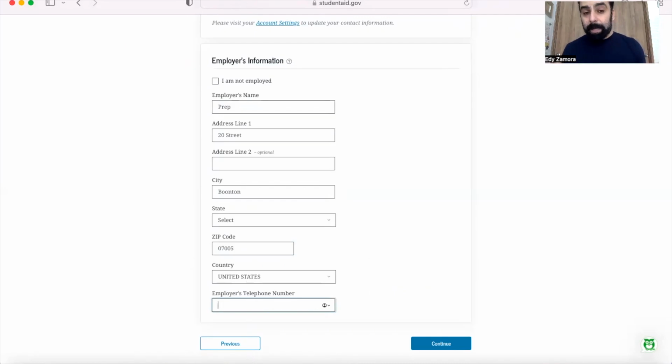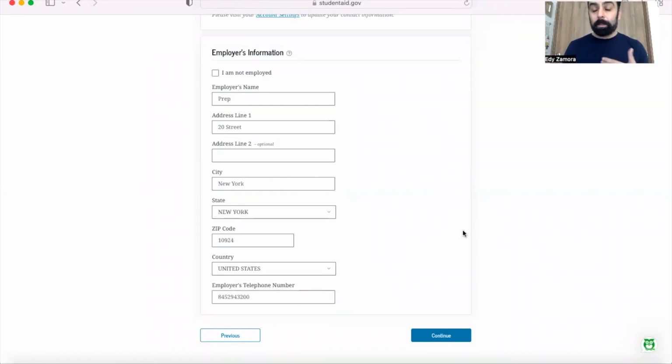Now, the next section here is going to ask you about your employer. Now, let's say you guys aren't employed. And by the way, the Parent Plus loan doesn't care if you're employed or not to be able to apply for it. All it cares about is your credit score. So if you're not employed, you can always click in this little box right here, I am not employed, and move on to the next section. But if you are employed, obviously just plug in your employer information here and then click on the continue button. We'll move on to the next section.